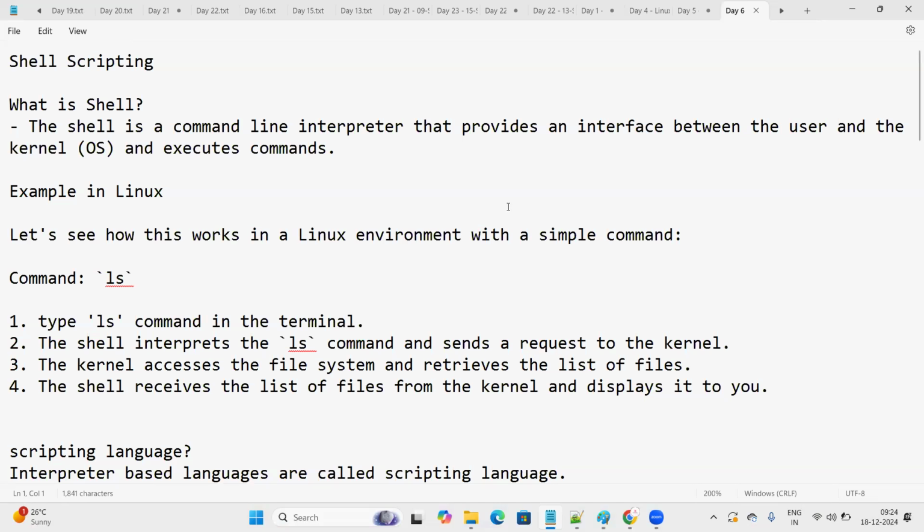What is the prerequisite for shell scripting? The basic prerequisite for shell scripting is Linux commands. If you know the basic Linux commands, then definitely you will be able to understand shell scripting. And while learning shell scripting, you can also learn some other Linux commands. So let's understand what shell is, and what shell scripting actually is.